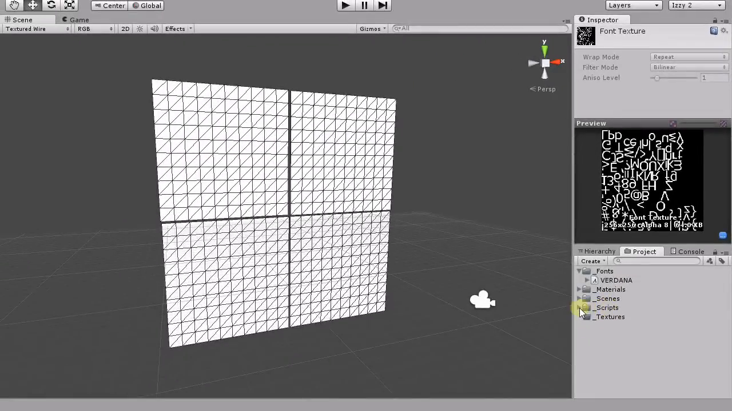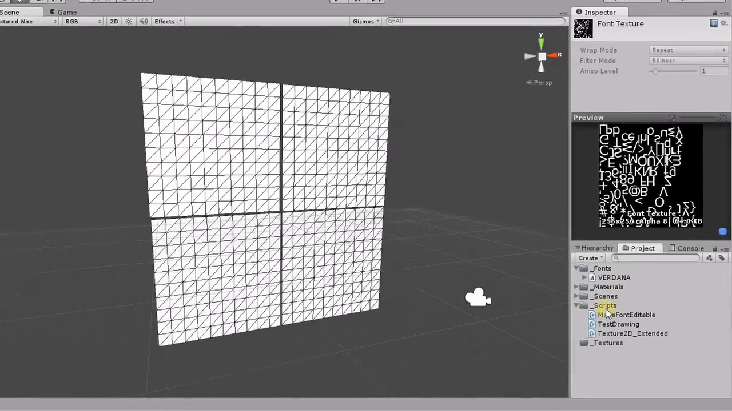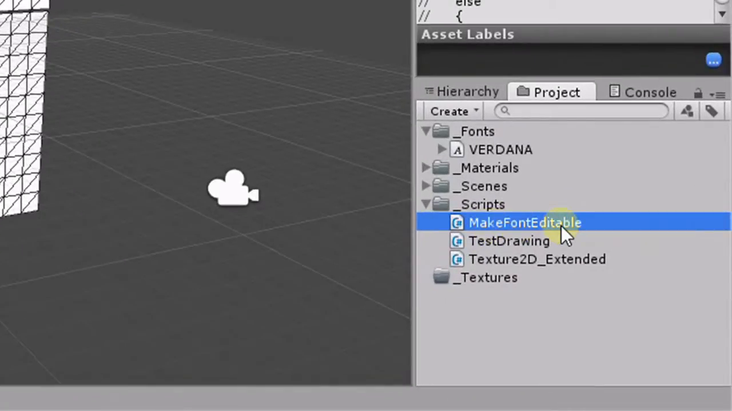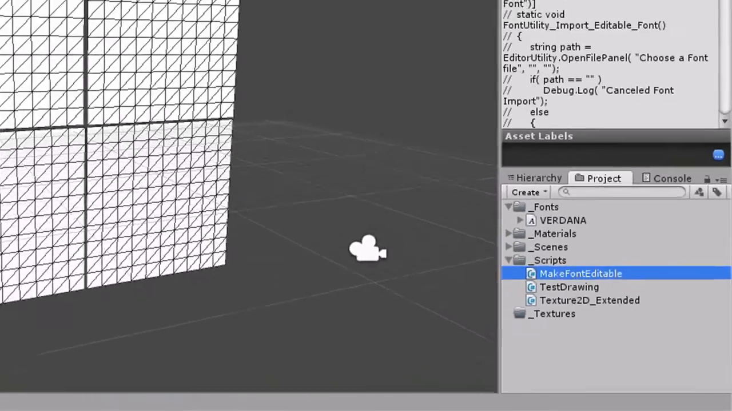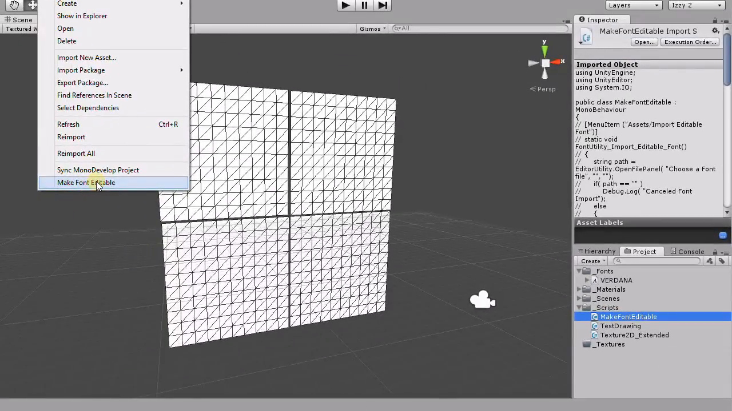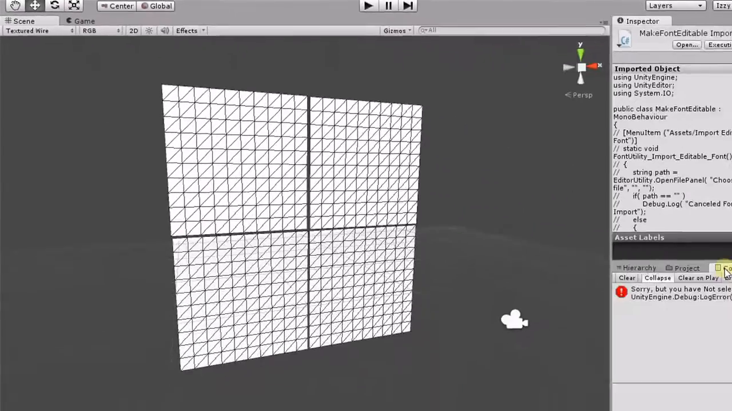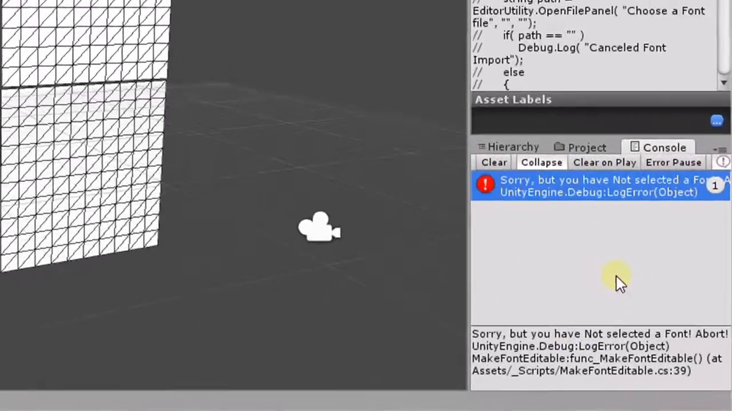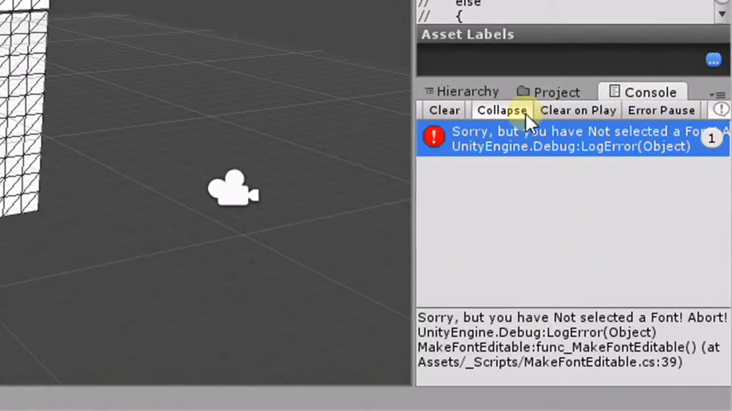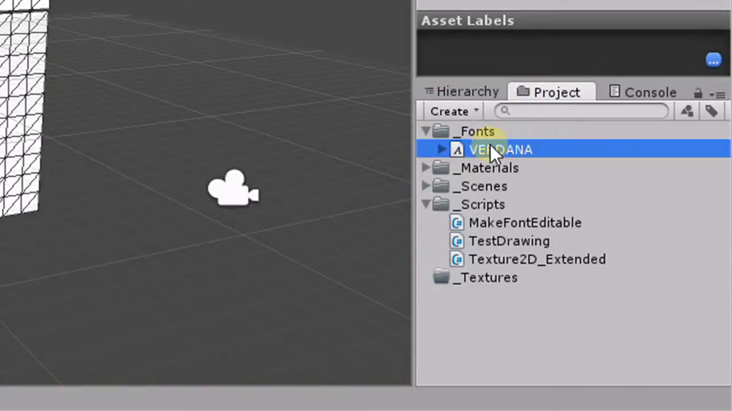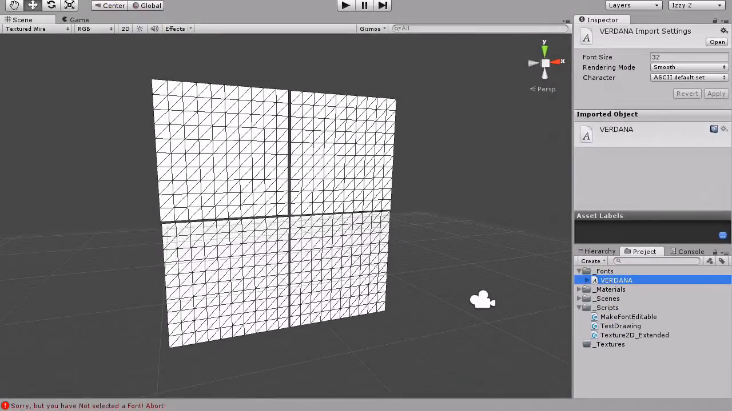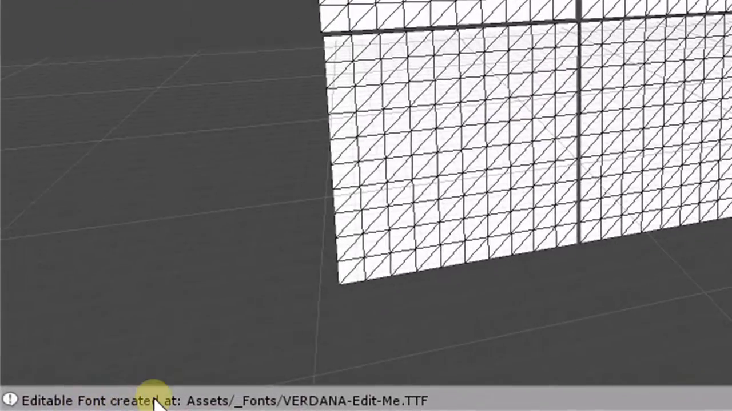So what I found online in one of the forum posts is this make font editable script. And what it does is it adds a menu entry to make font editable. This here will actually, if I click it, oh, what happened? It says sorry, but you have not selected a font. Oh, right. Okay, I have to highlight it here first, and then come to assets, and then make font editable. And it says editable font created.